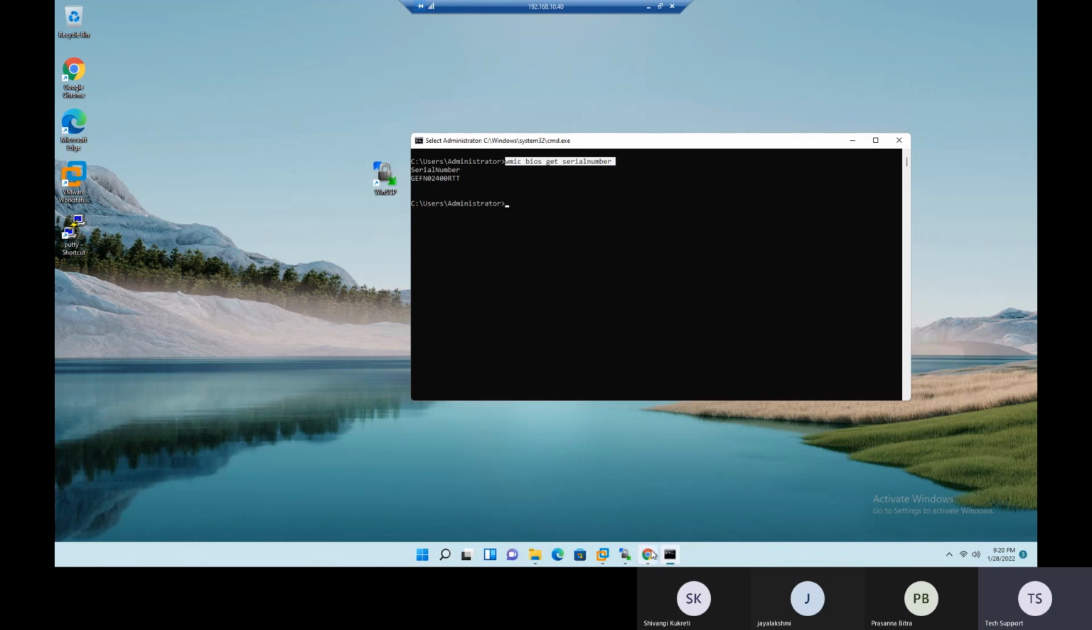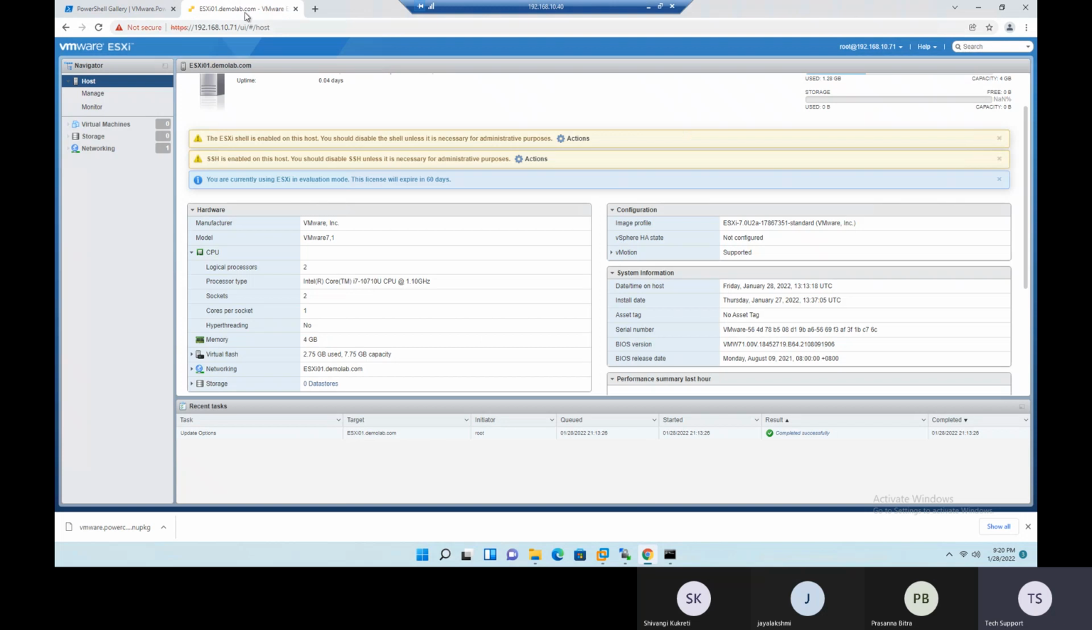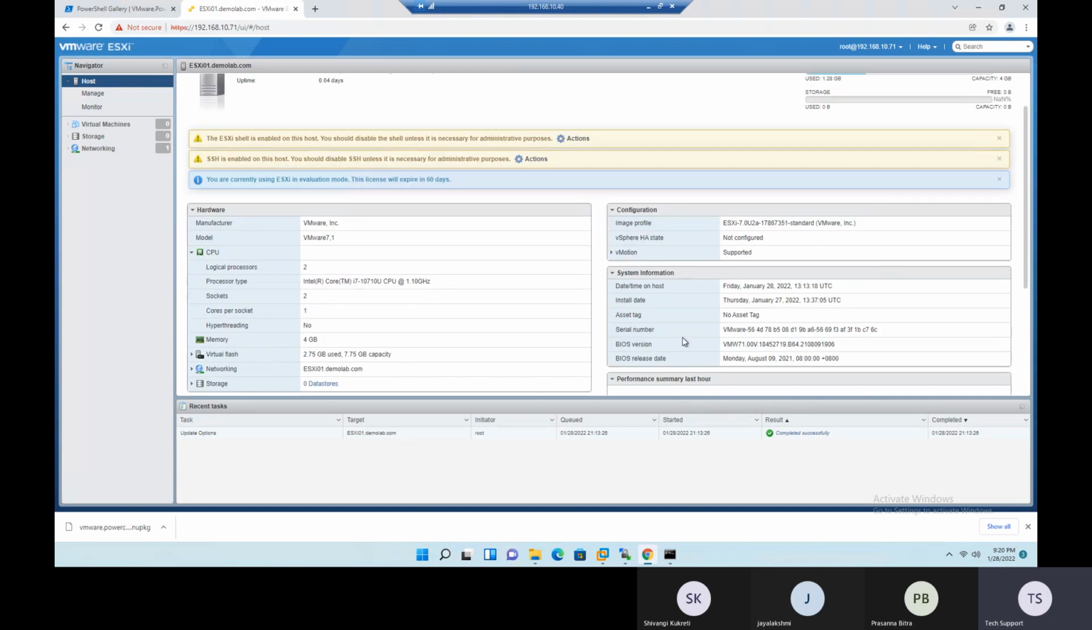In the same way, if I want to verify the serial number on my ESXi box, the procedure is: log into the ESXi host client, select the host, on the right side go to the system information, and you'll find the asset tag. Asset tag is nothing but physical hardware information, and below you can see the serial number. Okay, and the BIOS version, what is our current BIOS version? Basic input output system version, and release date.